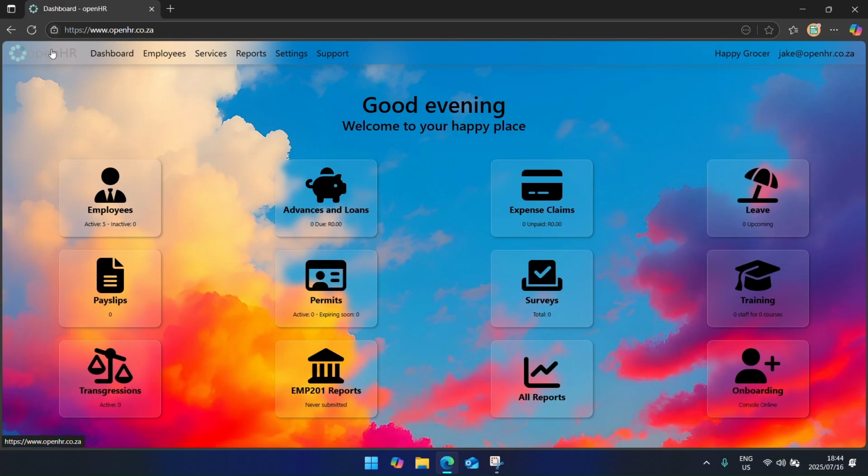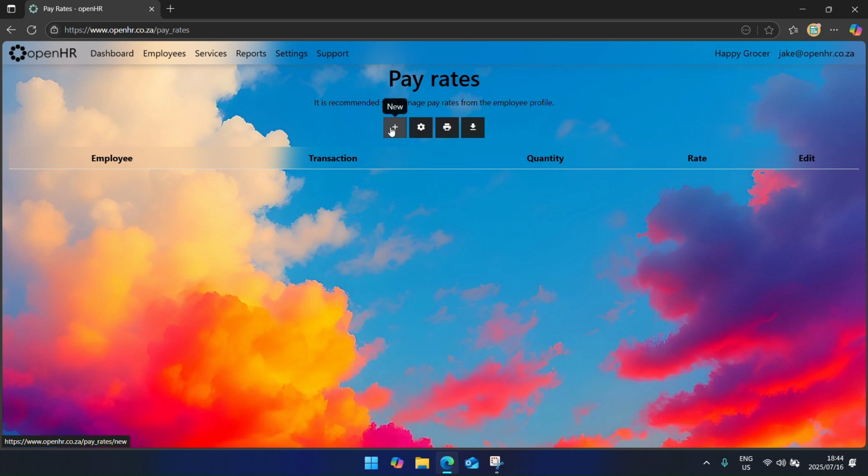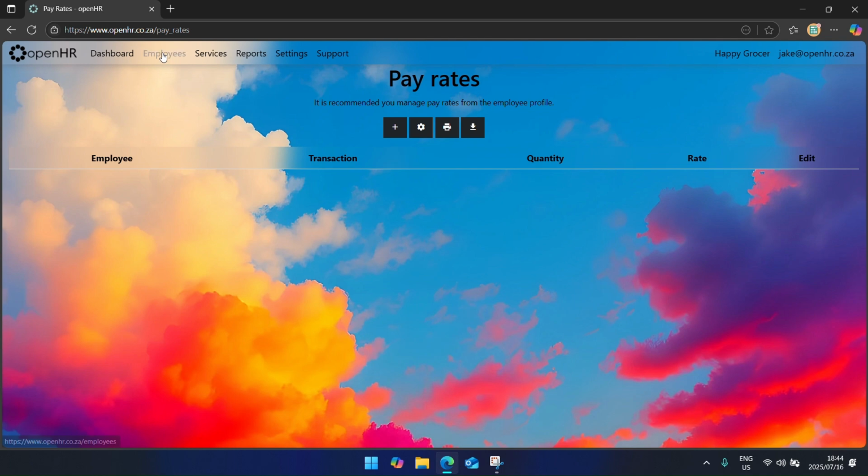To streamline payroll processing, we can add default pay and deduction rates to our employee profiles. There are two options to do this. The first option is the pay rates listing screen, which can be accessed from the settings menu at the top and then the pay rates option. However, we only recommend this option when updating bulk rates.